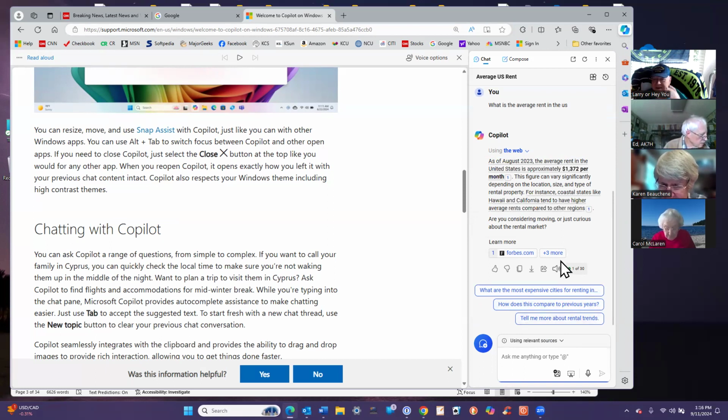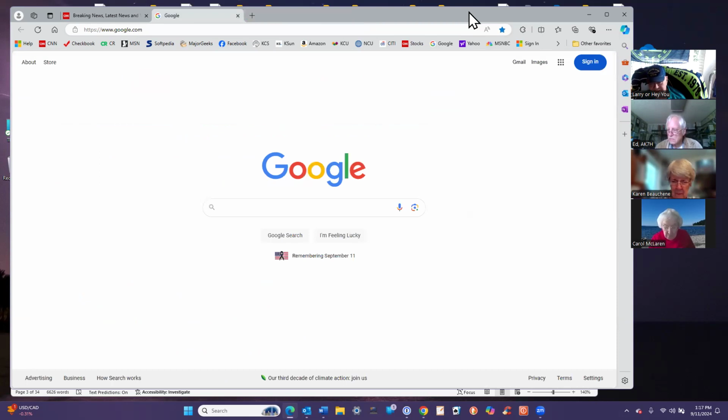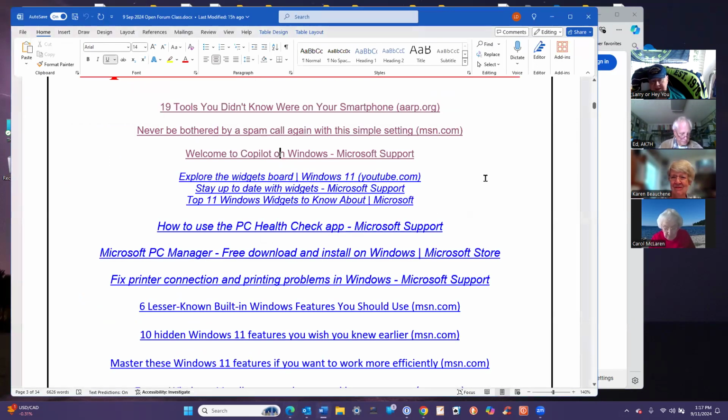So anyway, it's a way to look up. You can't necessarily believe everything because it's not perfect. But it's interesting because it will come back and give you some insight into what's happening and answer some of your questions. So you have it on your computer. You can use it as you need to, and hopefully you'll take advantage of it.